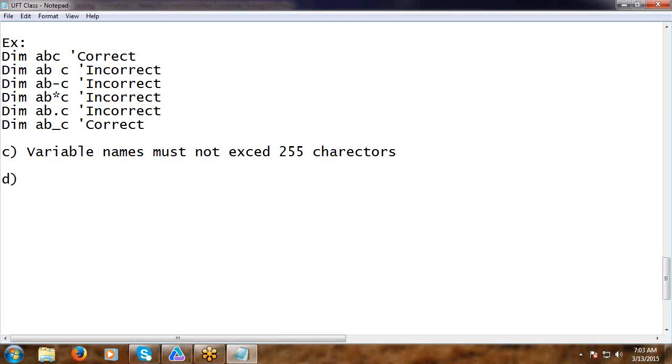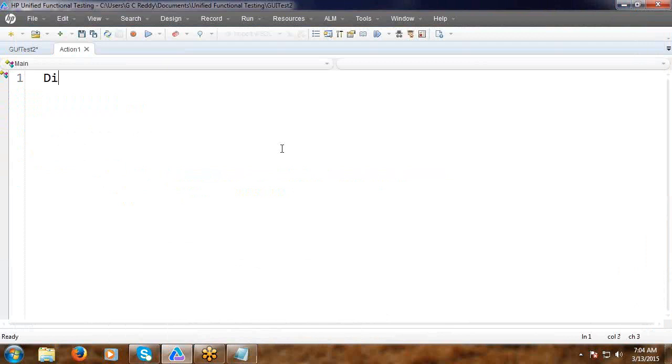Next, variable names must be unique in the scope of declaration. Say, dim A comma B comma C. Is it a correct declaration or incorrect declaration? Correct declaration.